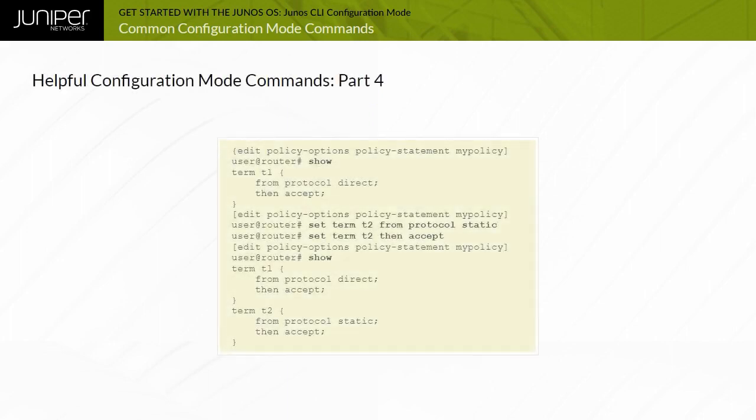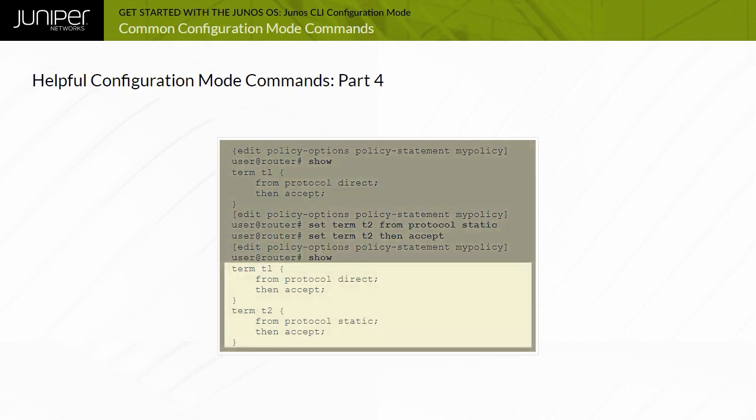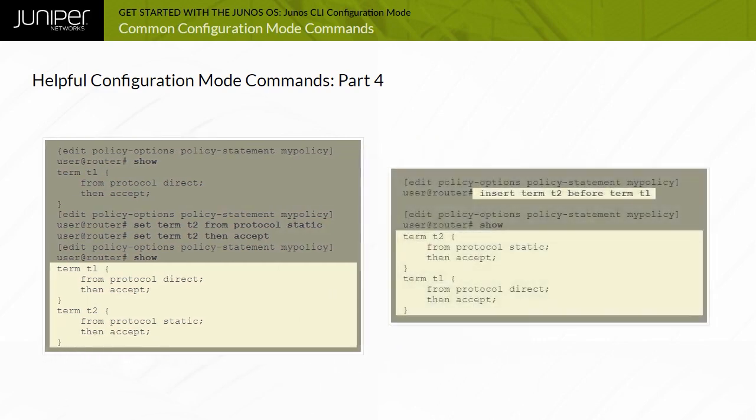Using the insert command along with the before and after keywords, you can rearrange configuration statements as shown in the output. Junos OS processes certain configuration hierarchies, such as routing policies and firewall filters, in sequence from top to bottom. This insert command comes in handy while configuring these features. As seen, the newly added term T2 is placed at the bottom. To move it to the top, we can use the insert term T2 before term T1 command.